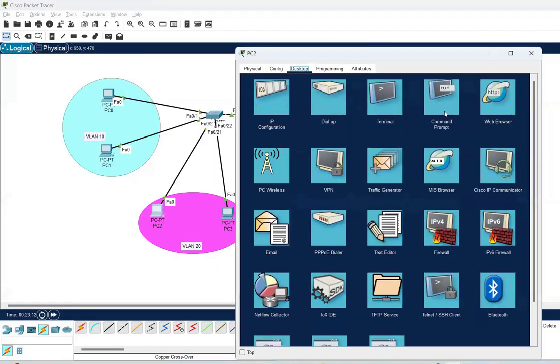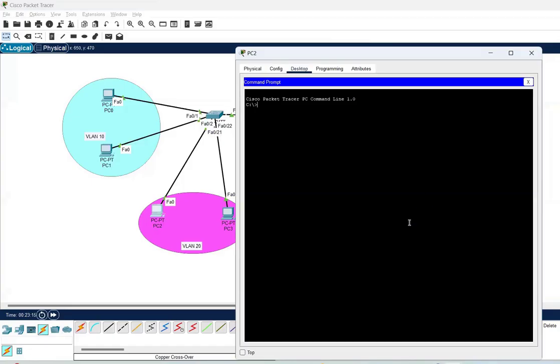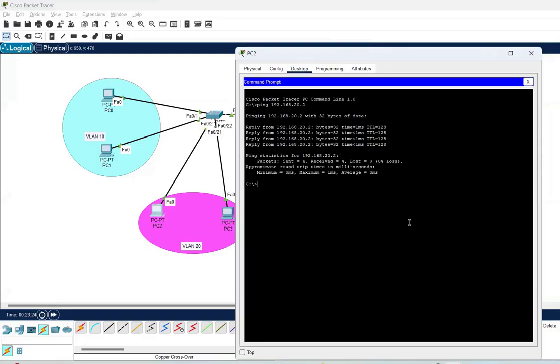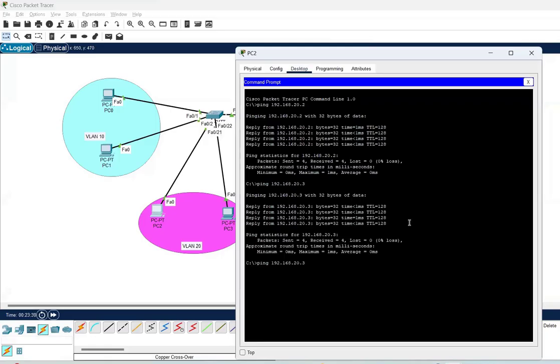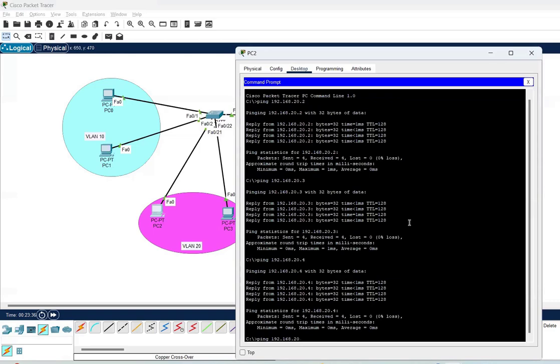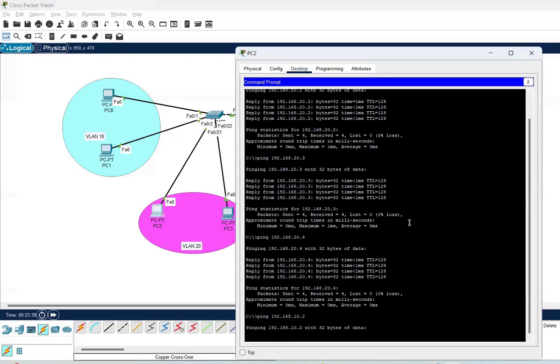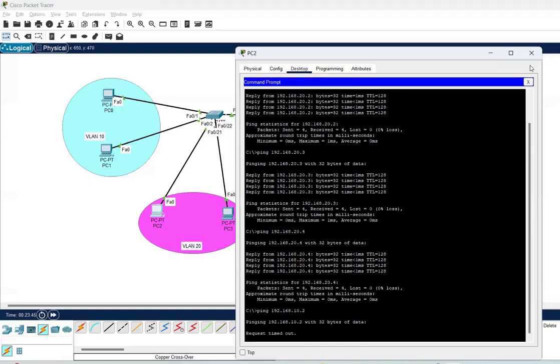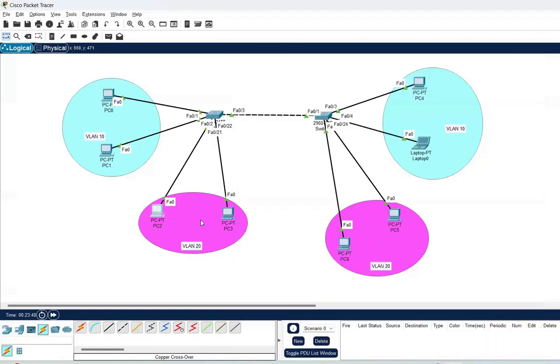So go to here. Now I am located on the machine 20.1. Ping 192.168.20.2. Yeah, I got a response. 20.3, I got a response. 20.4, for that also I got a response. I will check with 10.2. Now there is no response because that series is in another VLAN. So this is the second group, this one is also group 2, so both can communicate.